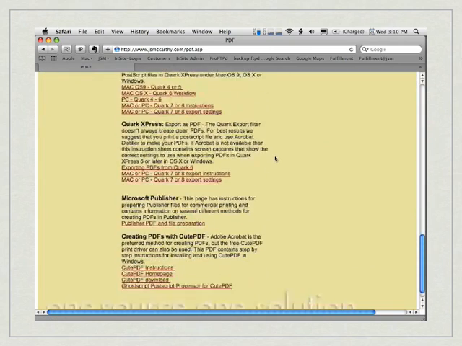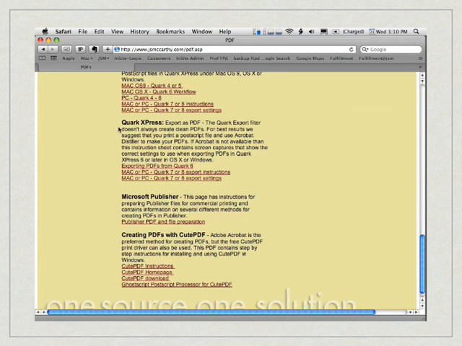Then scroll down to the Quark section. If you're exporting PDFs out of Quark 6, you'll need to manually change your settings each time. This PDF will help you with that. But if you're exporting out of Quark 7 or 8, you can go ahead and download those export settings and load them up directly in the program. Go ahead and do that now.